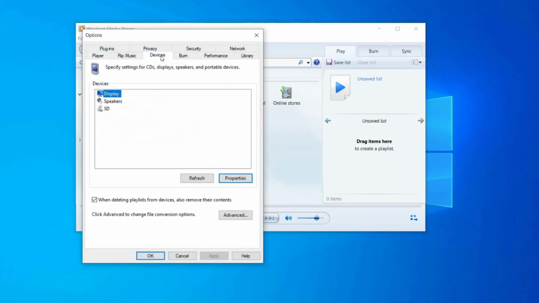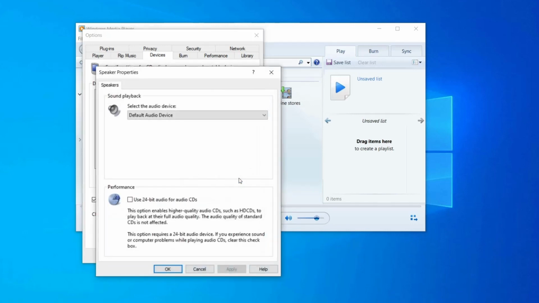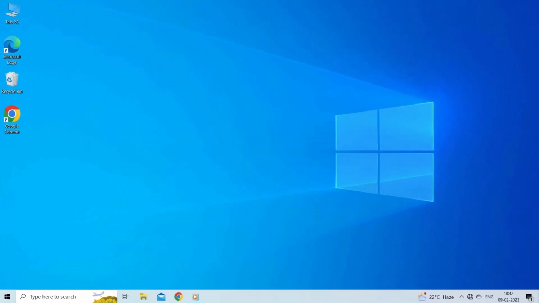Switch to the Devices tab. Under the Devices section, choose Speakers, and select the Properties button. Pick the same playback device as the one that you see when you select the speaker icon on the system tray. Select Apply, and OK to save your changes.